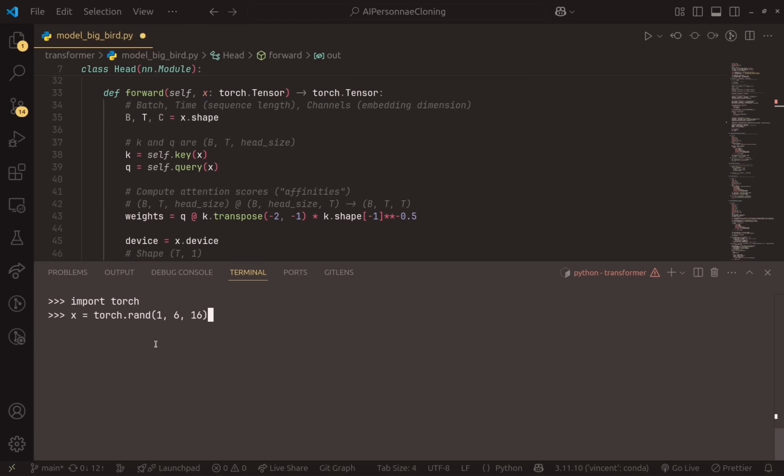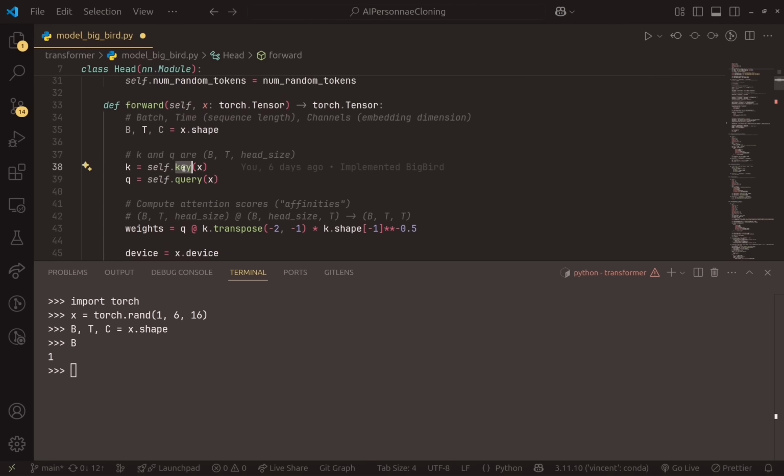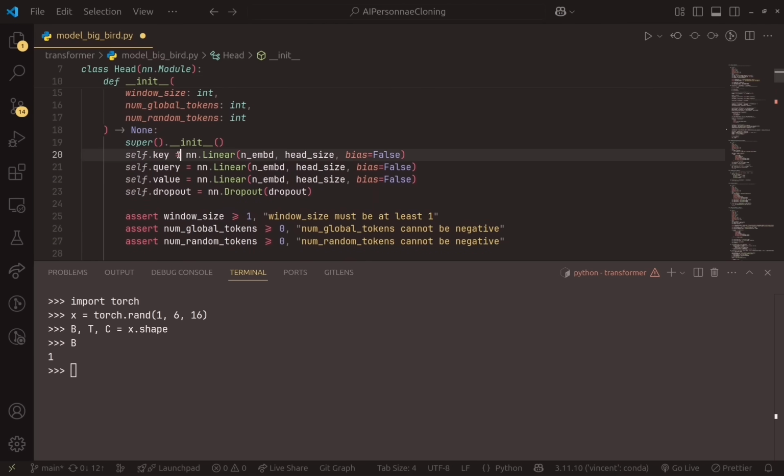Here I am creating a random input tensor. The batch size is set to 1, the sequence length is 6, and the embedding dimension is 16. You can paste it here, look at B, that's 1, and verify. Then I need the number of embeddings, so let's set it to 16. Let's set the head size to 8 so that I get two heads.